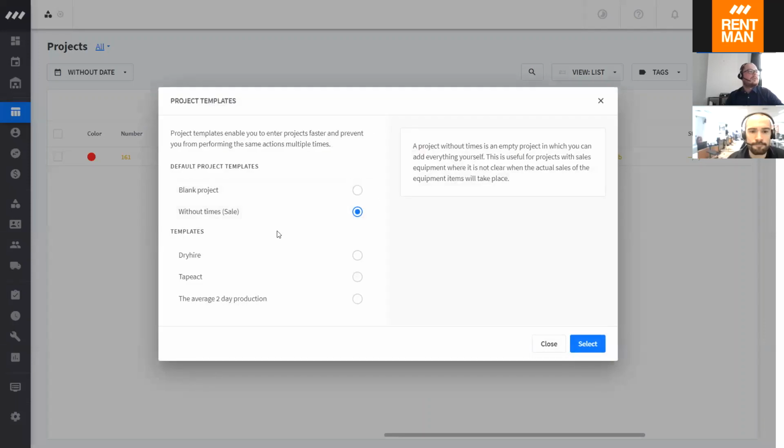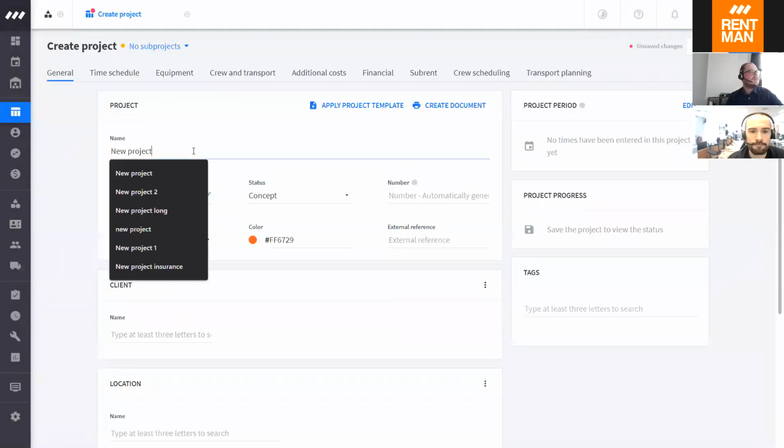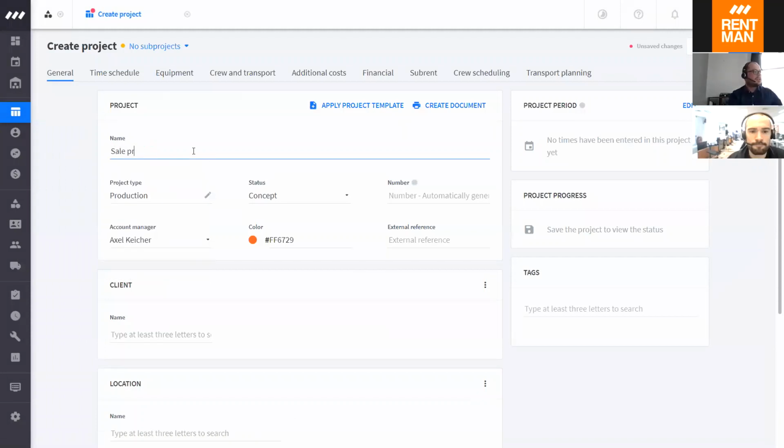Let's start with a project. In the creating of the project, we will start with the project without times, which is, of course, the sales one. So let's select this project, and we will call it sale project.